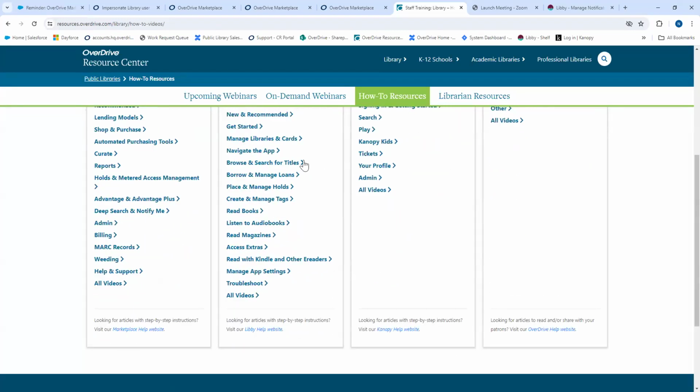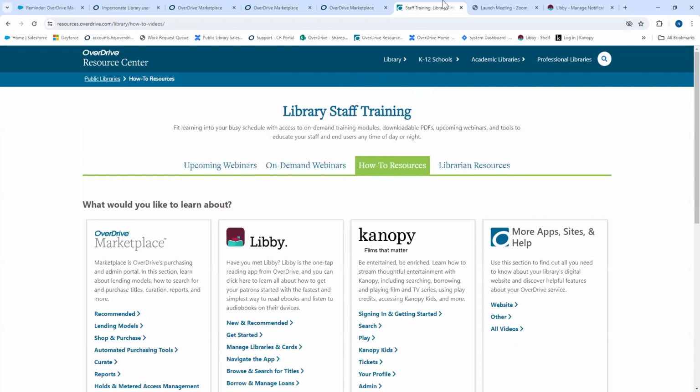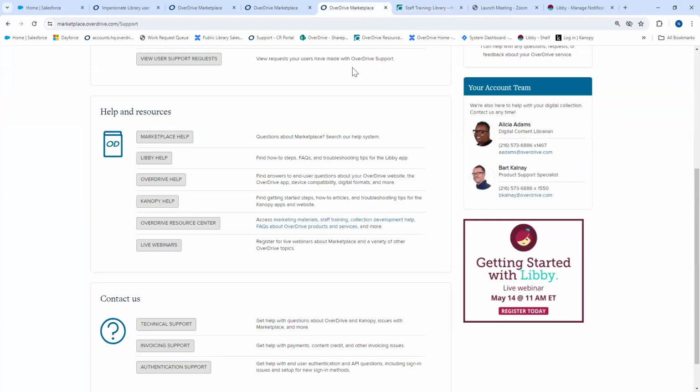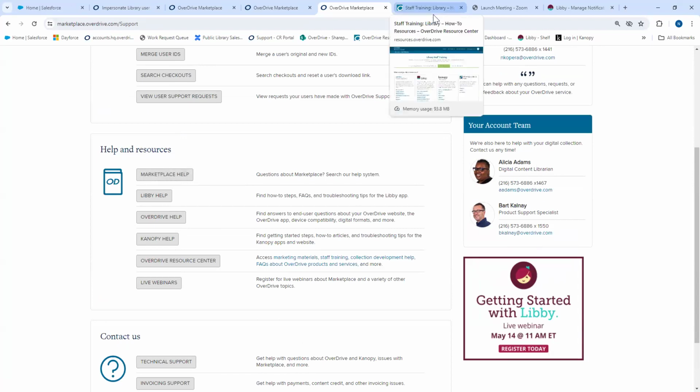If you want to bone up on your patron facing Libby knowledge, lots of resources here, again, done by our training team. Same thing with Canopy. And then those help links as far as the patron facing help sites are available here. Also, Marketplace help is just a general repository for frequently asked questions as far as Marketplace goes. You can always check with me too if something doesn't look right or you're confused, or want to just give general feedback. Happy to hear that kind of stuff.